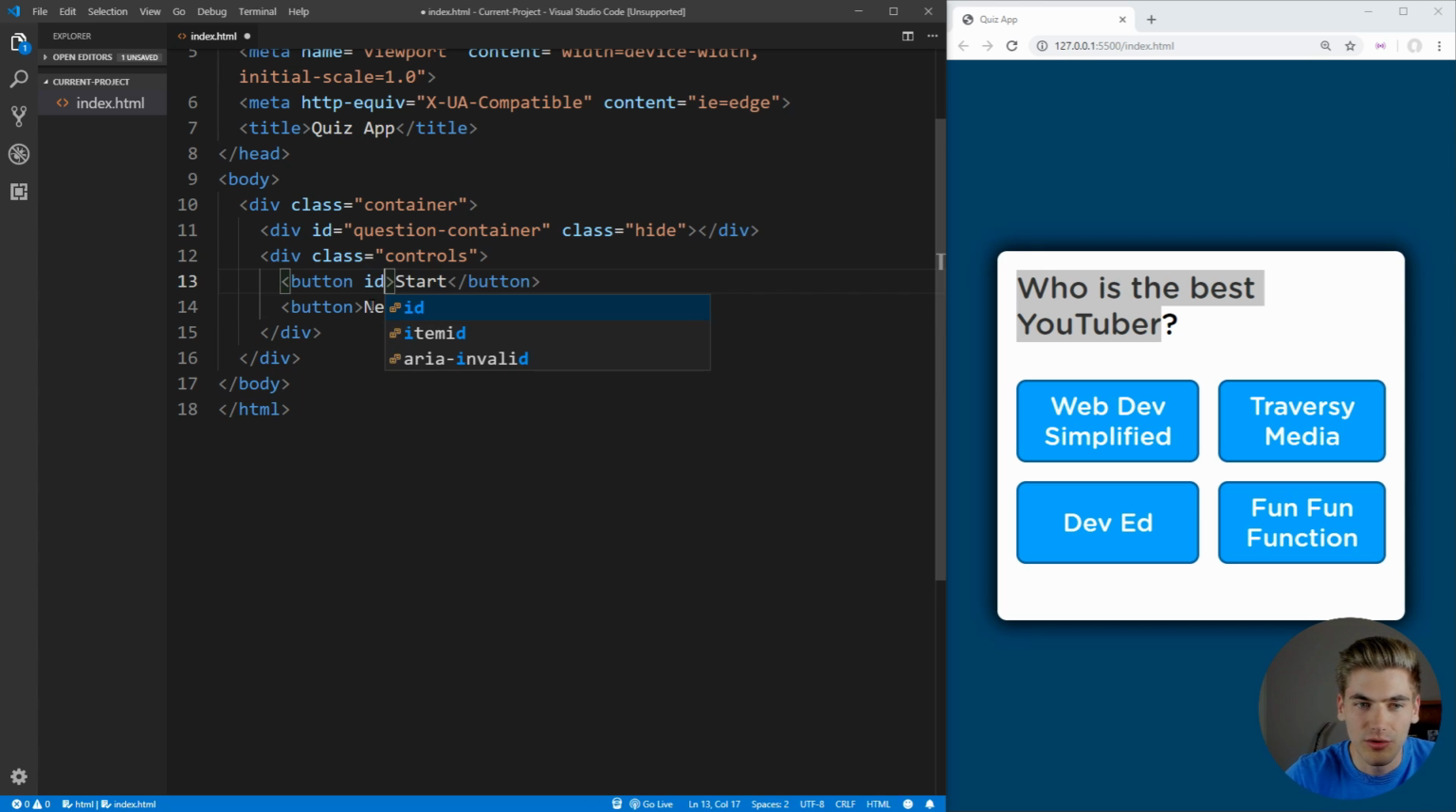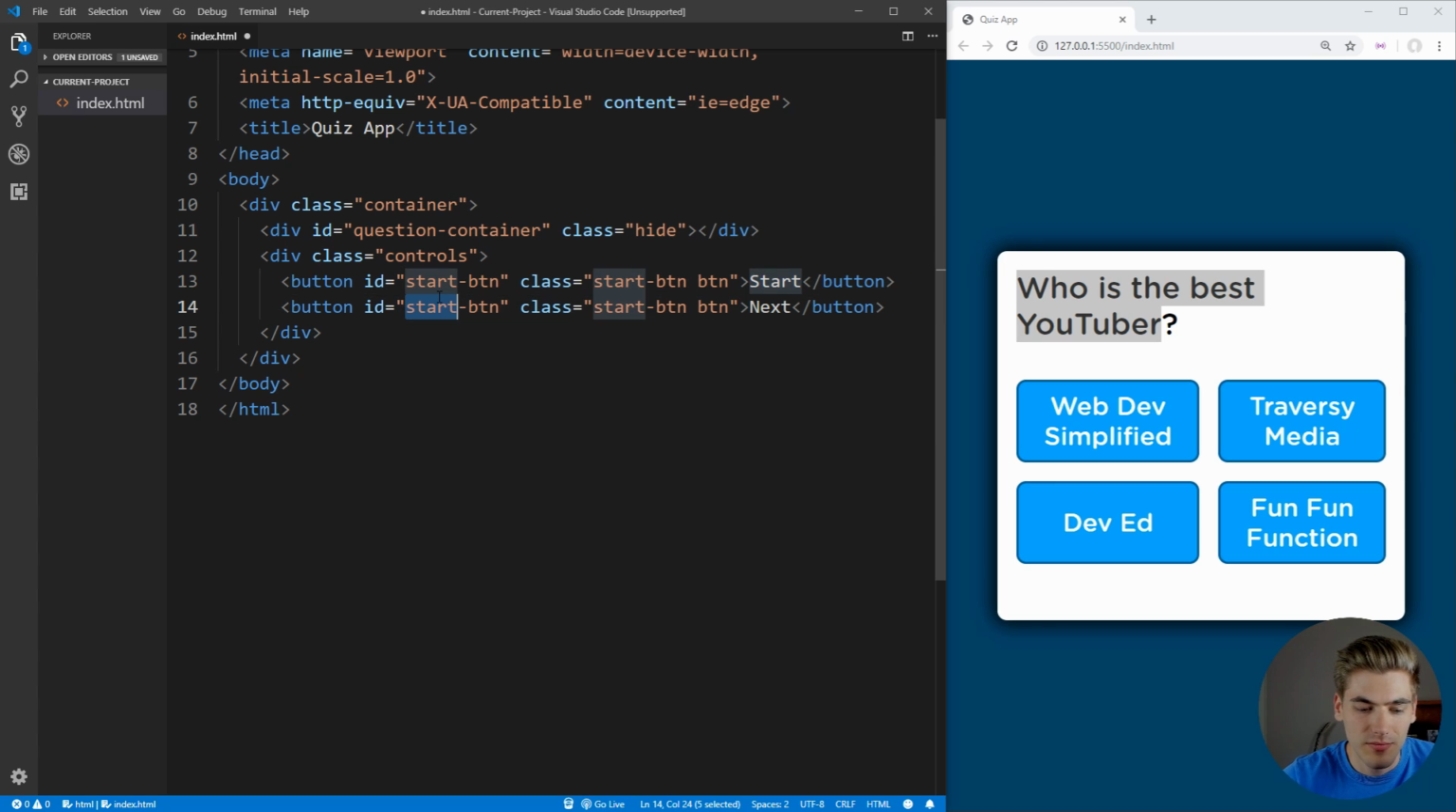Now these buttons are both going to need an ID, so we're going to need an ID here which is going to say start button, and we're also going to want to supply classes to these, so we can just say start button as well as button. Now we can just copy this over to our next button because it's going to be almost exactly the same, but it's going to be a next button ID and class, and we're also going to hide this by default, so we're going to use the hide class as well.